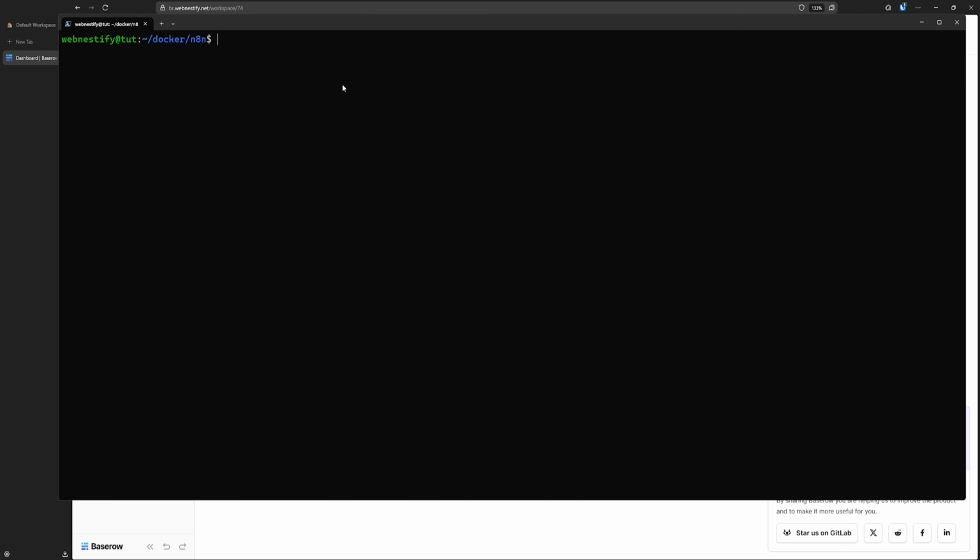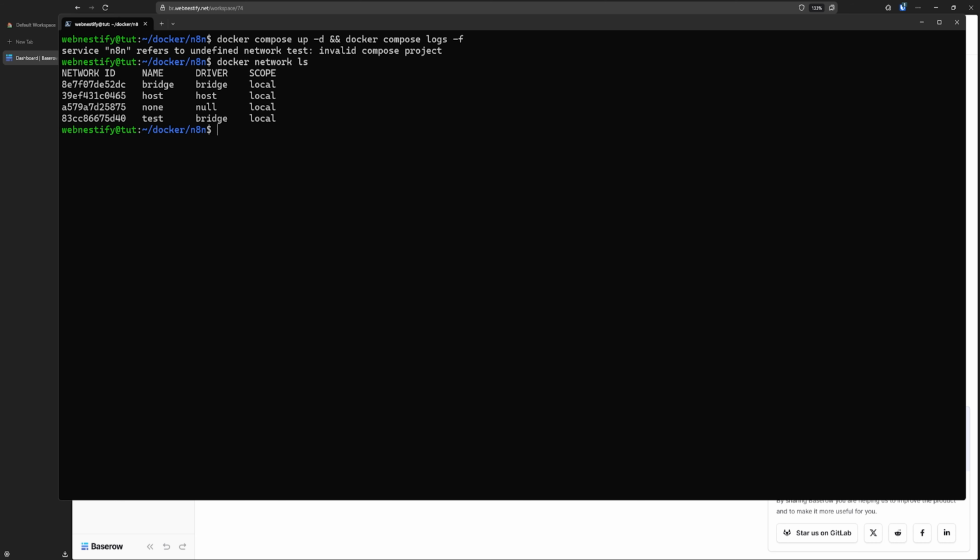All right, so I have also edited the n8n Docker Compose file and also the env file where I created my database user and database name, same as in Baserow. So again, we're going to do docker compose up -d, and we want to see logs. So docker compose logs -f, and n8n refers to undefined network test. Okay, let me check. docker network ls. You should get this. Hold on. Let me edit the file again.